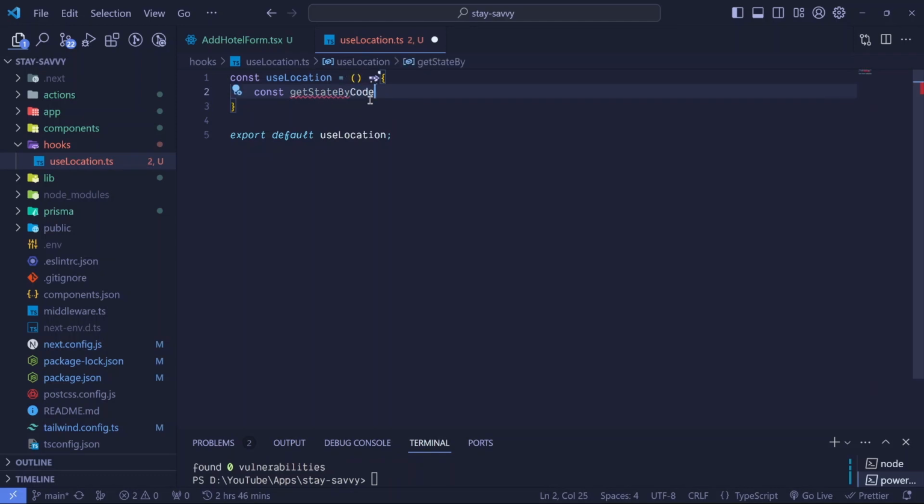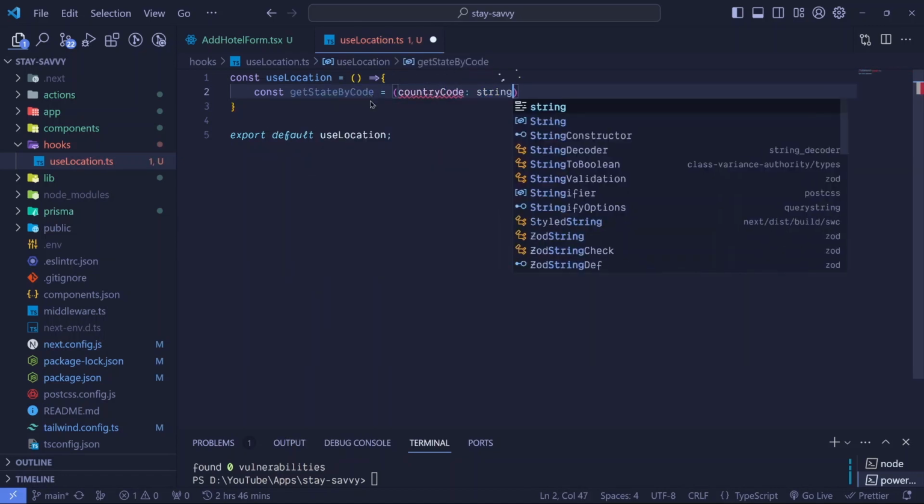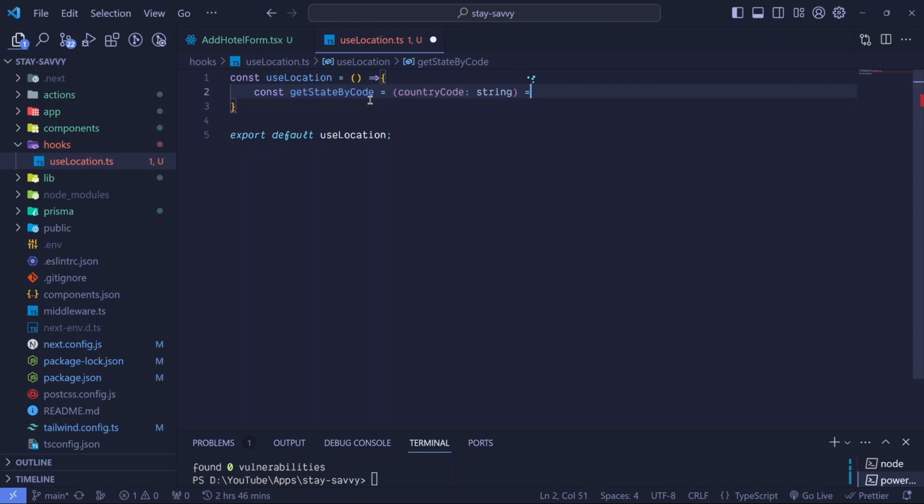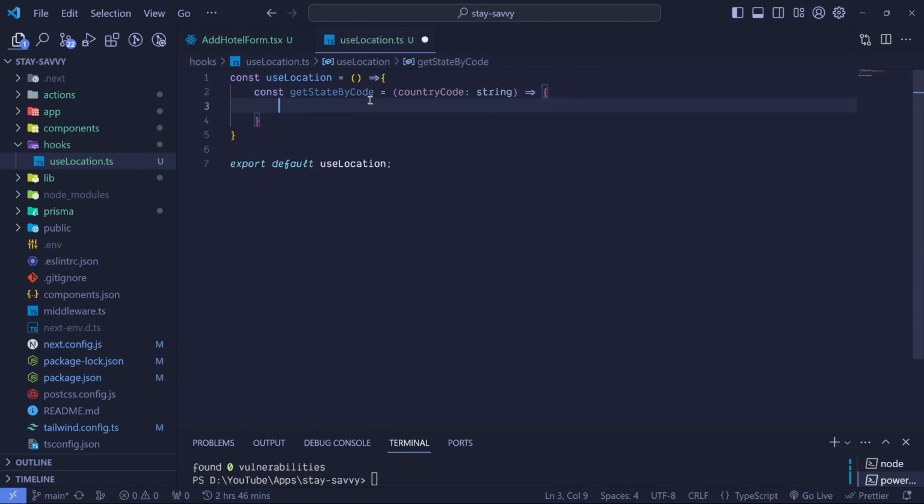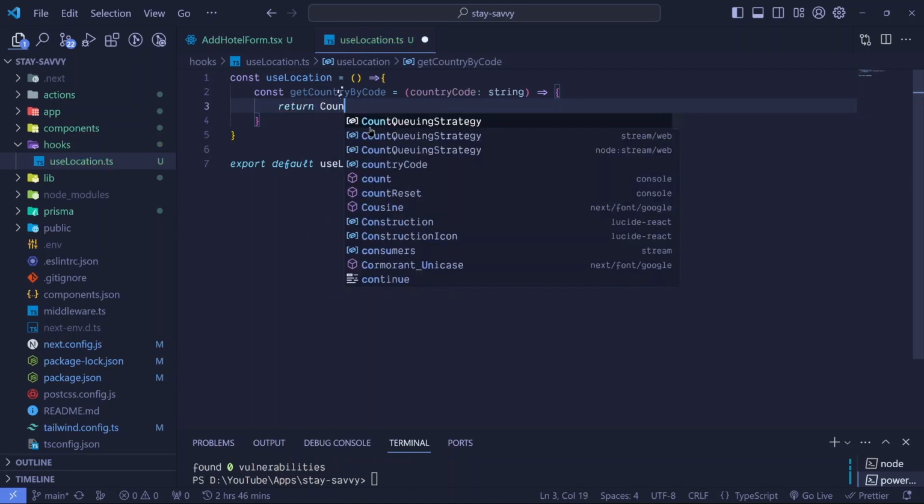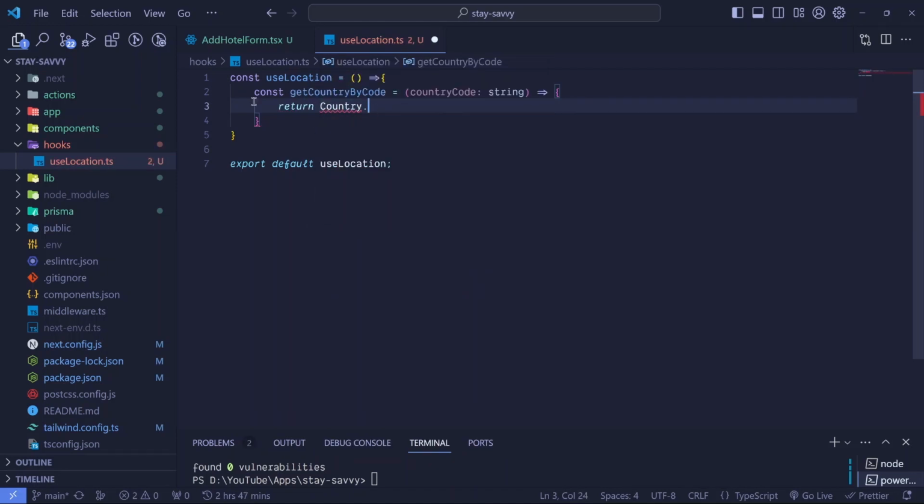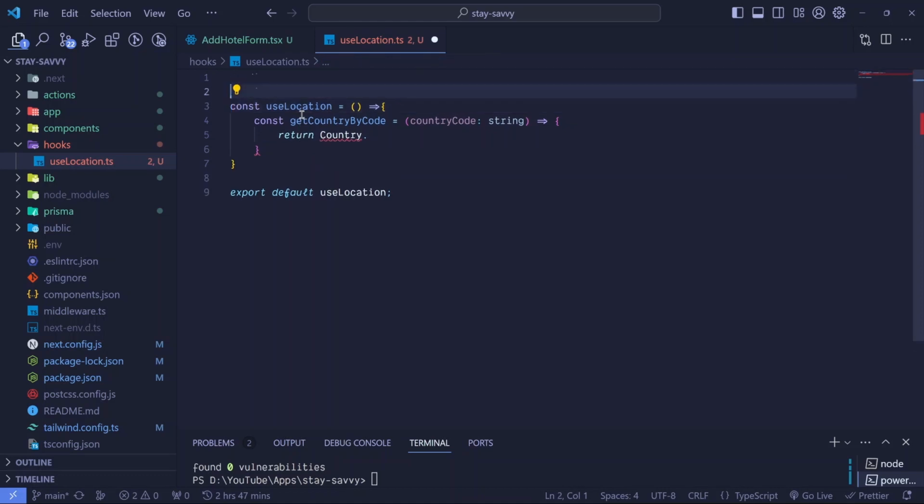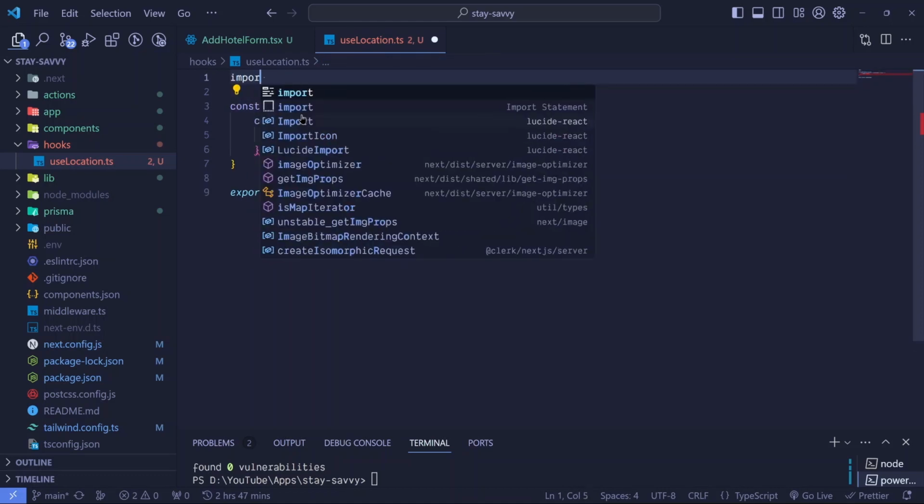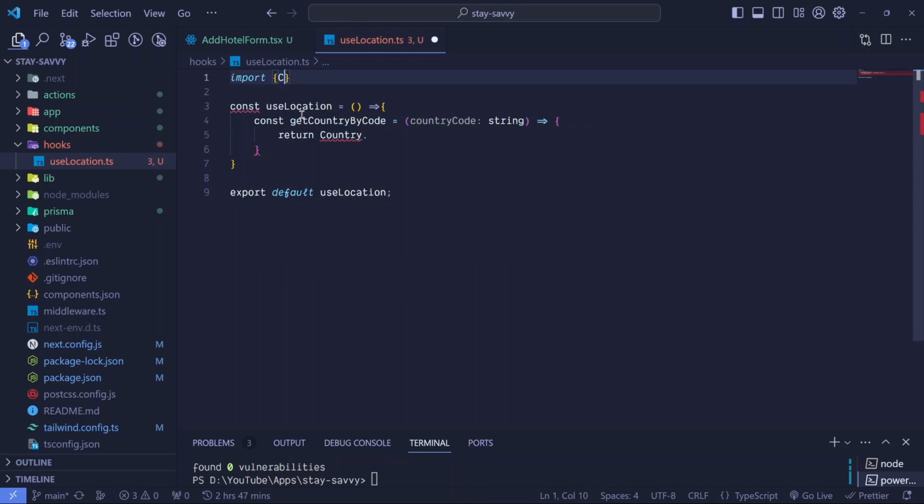Okay, so right here we will start by creating one of the functions, which will be getStateByCode. Okay, so this function will receive the country code, which will be a string, and then we will use that code to filter out that particular country. So this will give us one country. Sorry, this is not getStateByCode, but getCountryByCode. We will simply return here country. So this country is an object that will be coming from our package, so let's import it. Here we will say import with the structure Country.